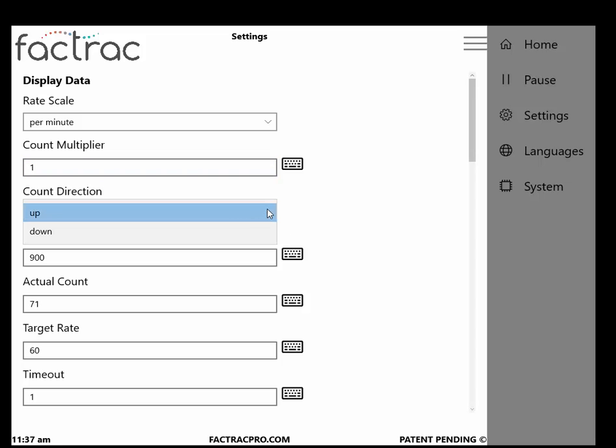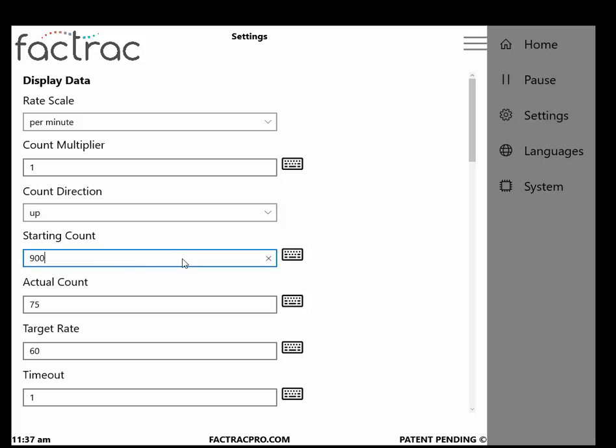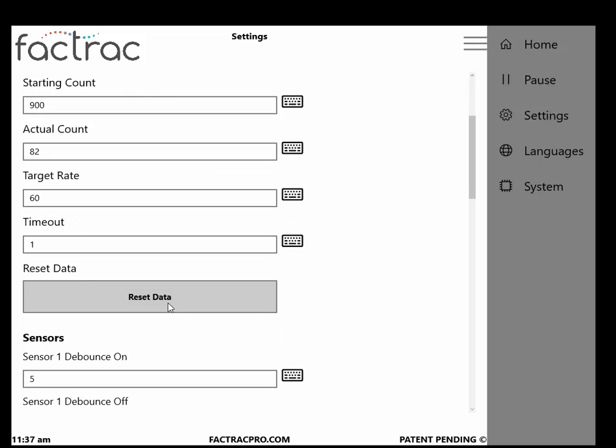Count direction. This is where you'd select up or down. You can edit your starting count here, your actual count here, and your target rate here. This is where you would come in to reset the data.